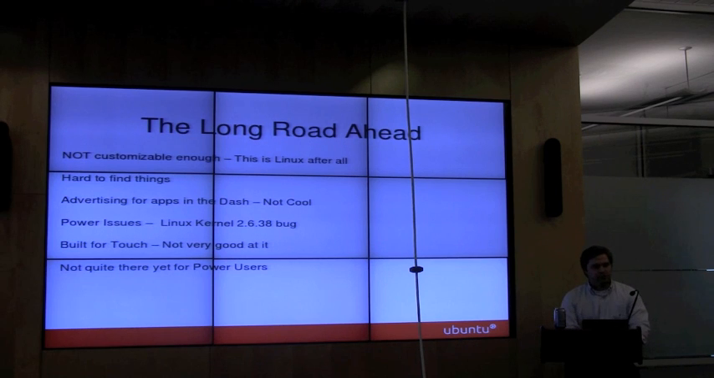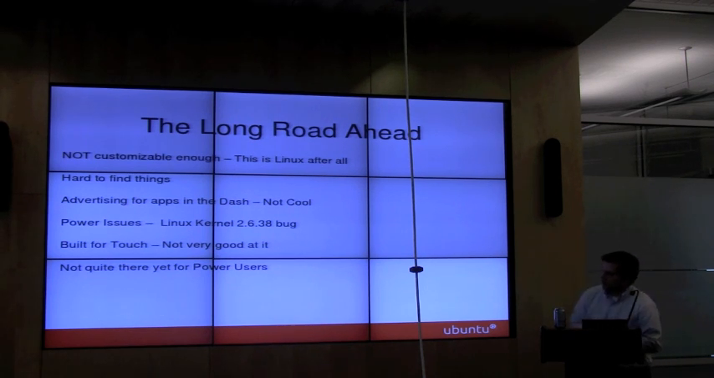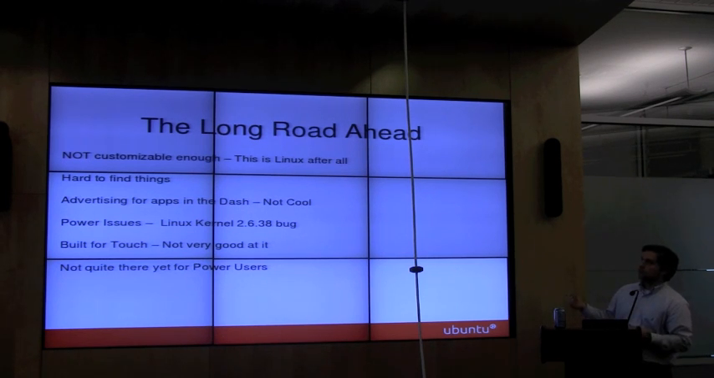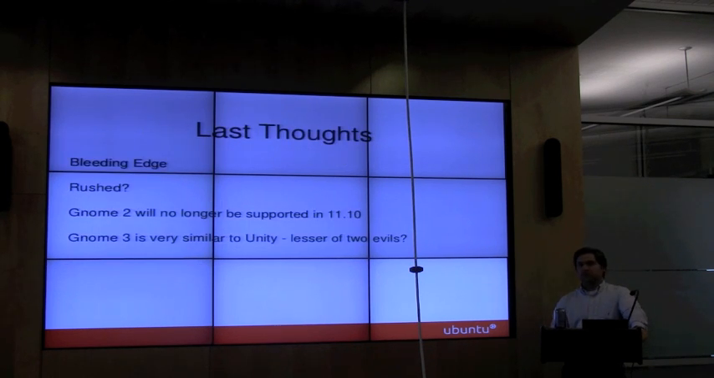And there are power issues. We were talking about this yesterday, but it's been tracked down to actually being a Linux kernel bug. So yeah, that's that. And then the other thing too, there's multi-touch capability built into it, so you can put this on a tablet. And that was one of the whole reasons for this, but the touch isn't very good on it. So there needs to be some work done on that, and it's not quite there yet for power users. So I'll be interested to see what happens in 11.10 in 6 months when they've worked out some of these kinks.